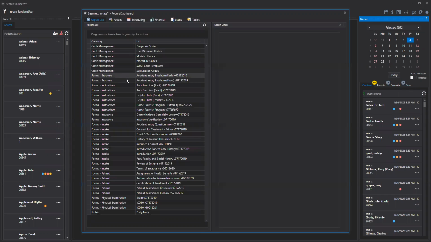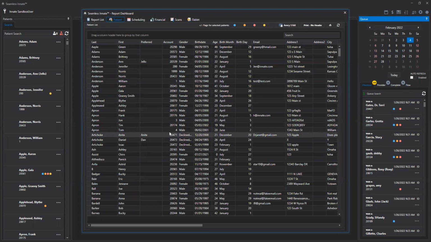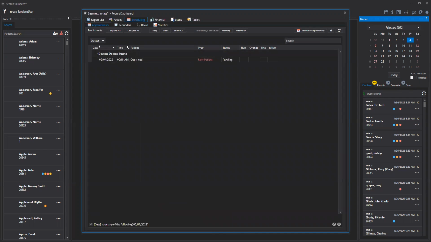Right here, you do have a list of intake paperwork forms. So if I need to print out some exam forms, they're in here, as well as just helpful hints. So these are kind of preloaded if you want to use Innate's paperwork. Patients tab, if you need to send out any Avery labels or any type of information, you can filter through your patients. Scheduling tab, right here could have all of your stats and stuff.